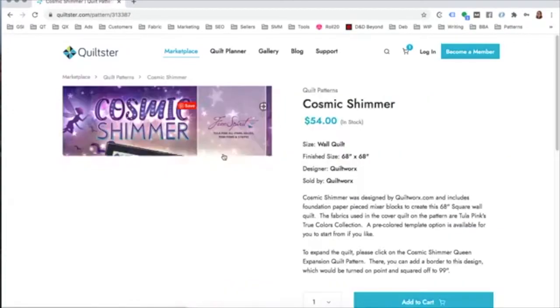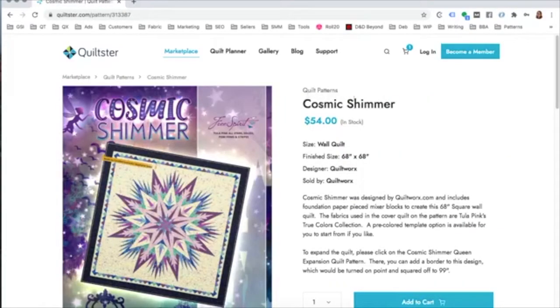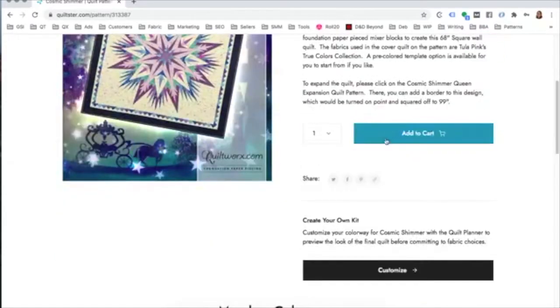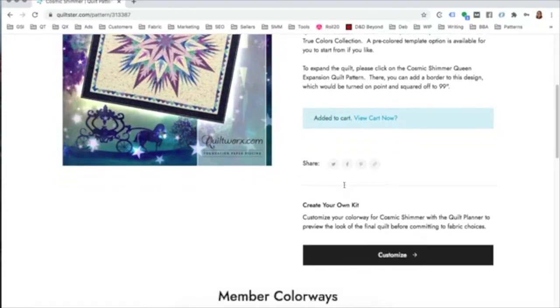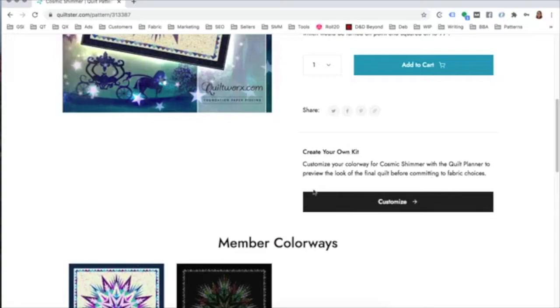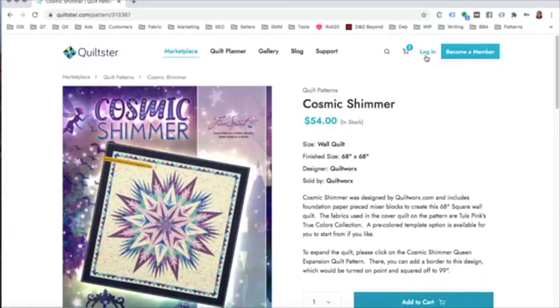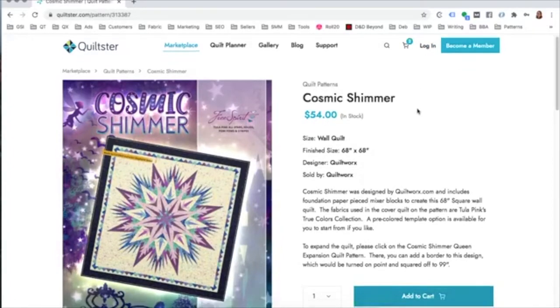Let's go ahead and click on that pattern. So if you wanted to buy this pattern, you can see that it's in stock, and you can add it to your shopping cart, which I'm going to do now. And you'll also notice on the patterns, there's a second option. You can customize your quilt. So like I said, I'm not logged in right now. This is just public access.